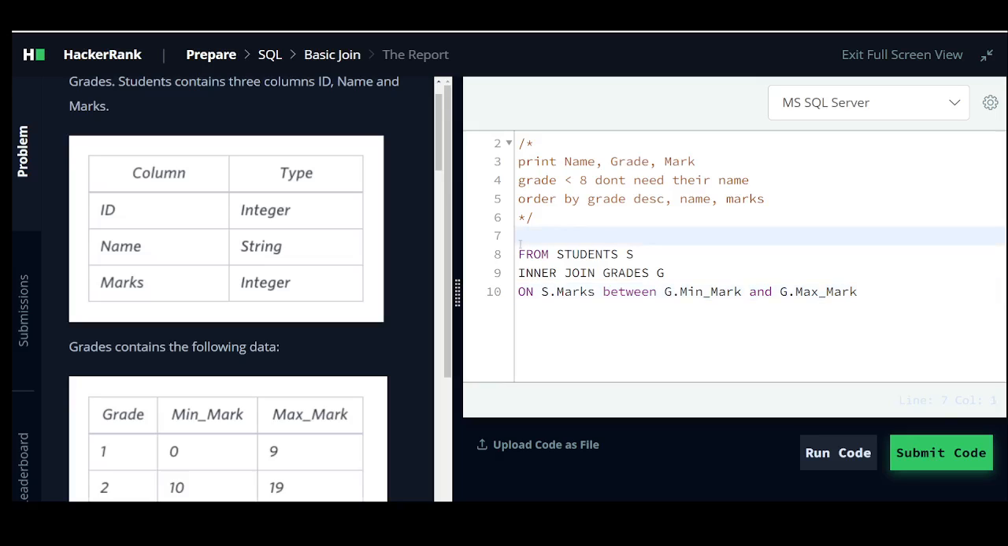Now I need to select. So select query, for what purpose do we need to use select query? To retrieve the data. Retrieve the data from which table? From these students and grades tables. And what columns do I need to retrieve? I need to retrieve name, grade and marks. So name will come from this student table. So s dot name.